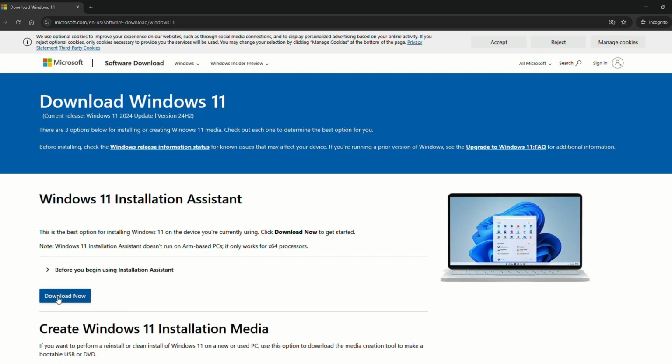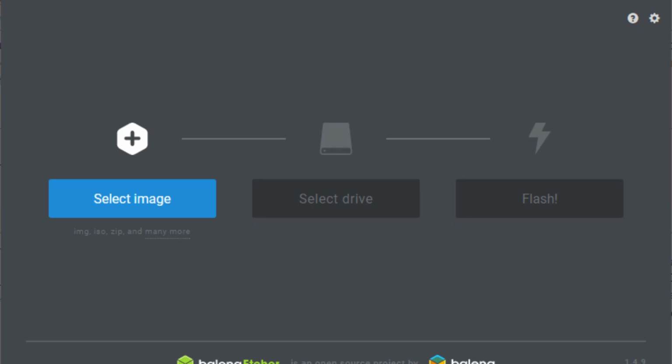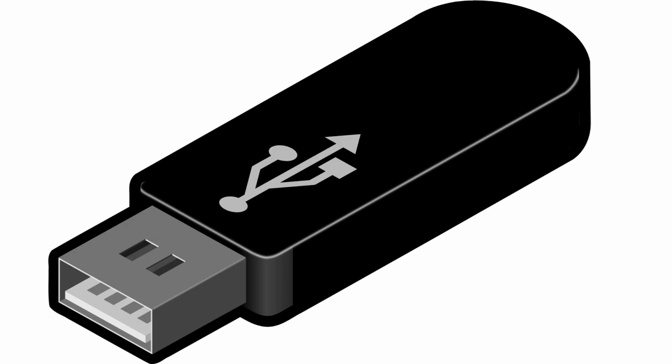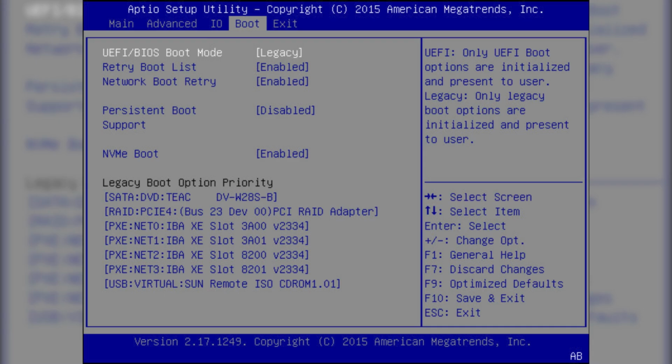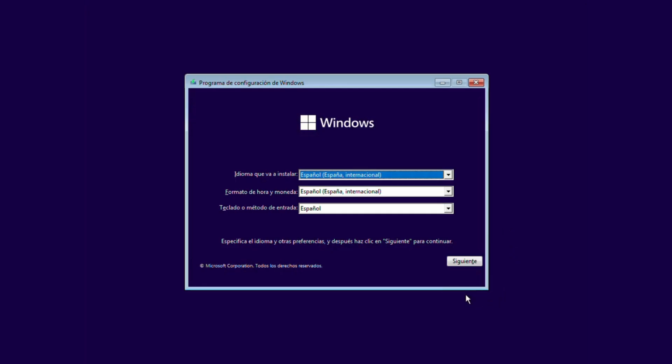Scroll down and click on Download. Now save your file and use programs like Rufus or Balena Etcher to add it to your USB device. Once it's ready, open your BIOS and boot from your USB drive to enter the installation program.